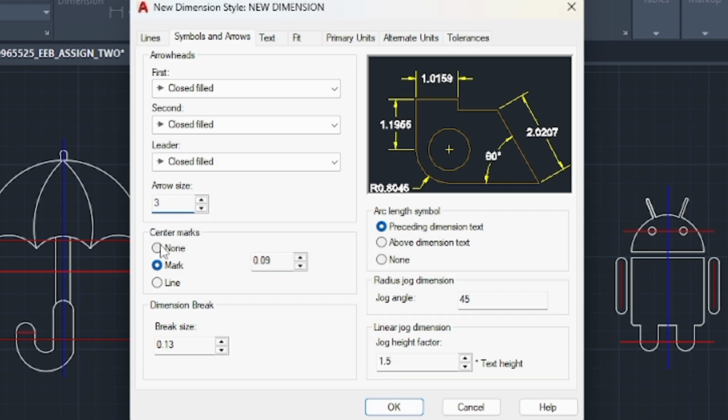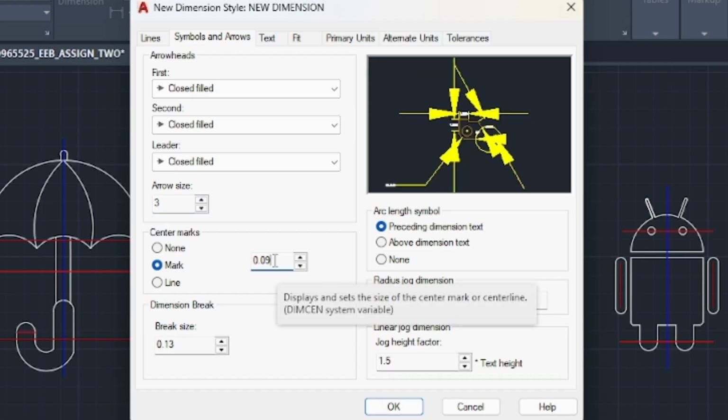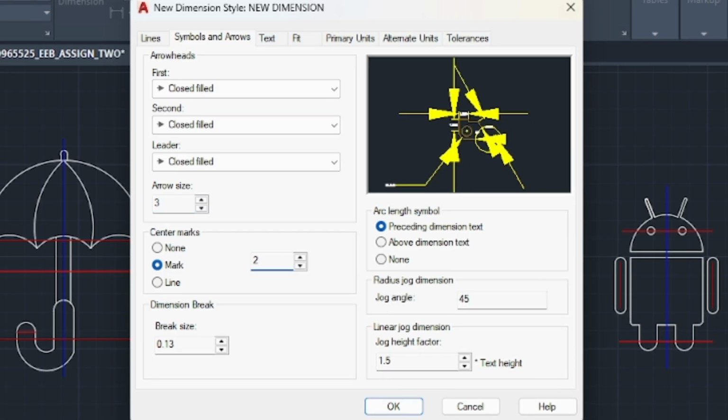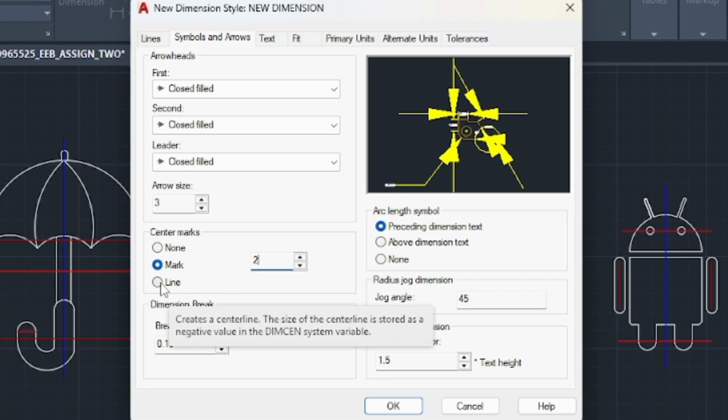Then the center mark, let's make the center mark 2. Let's change it to Line and make it 2.